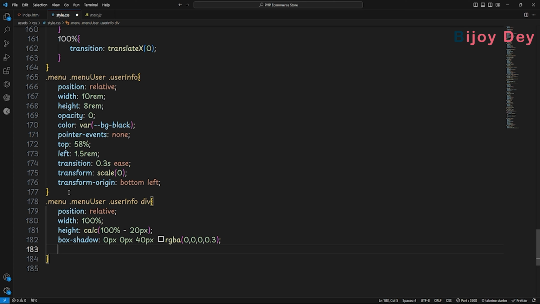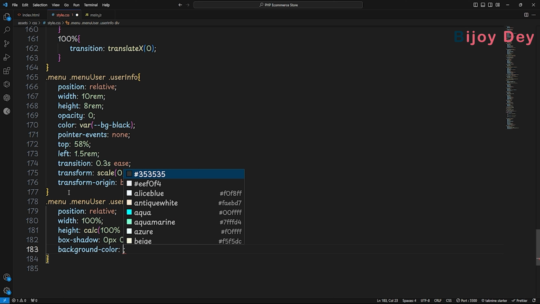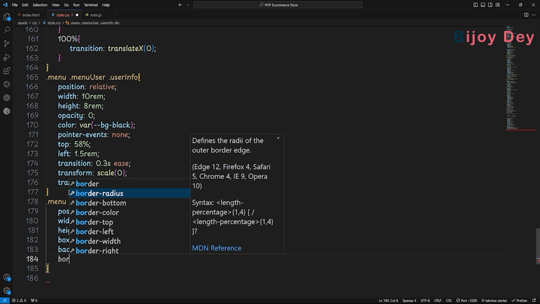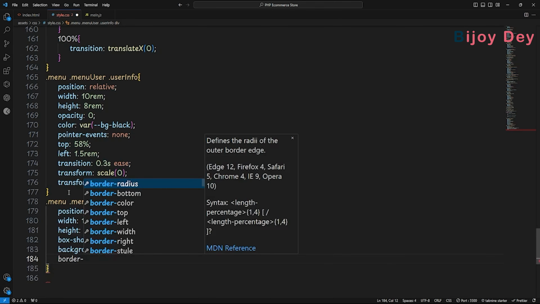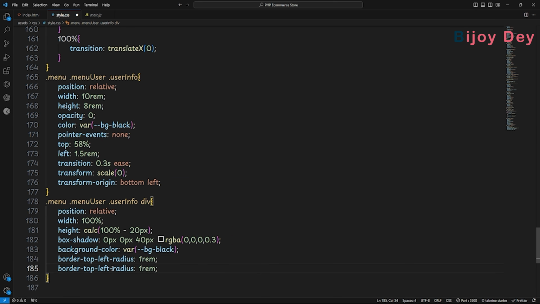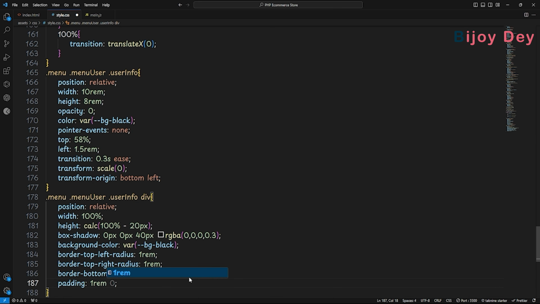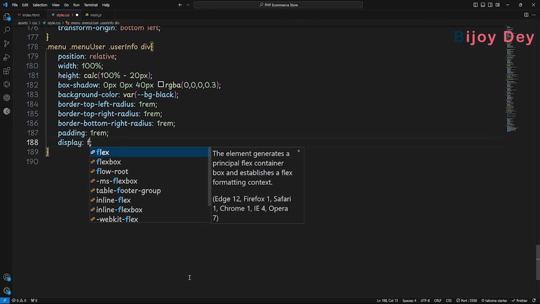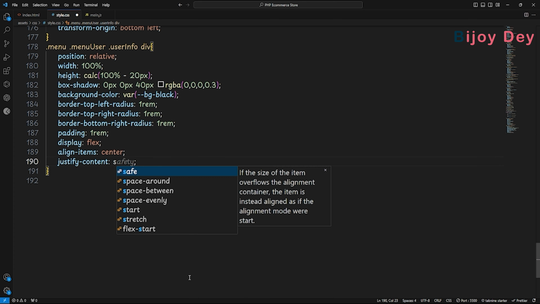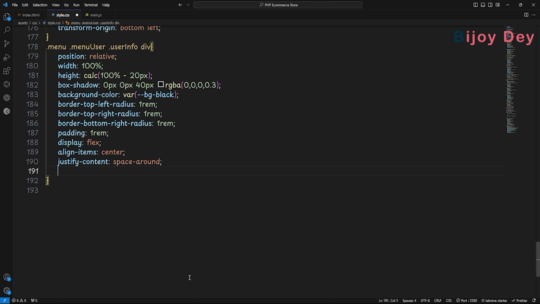Okay, now background color, secondary color and border radius. So now border top left radius 1 rem, and change it to top and right and bottom. So in top to bottom, change the radius. Okay, and padding 1 rem, display flex and align items center, justify content space around, and flex direction column.